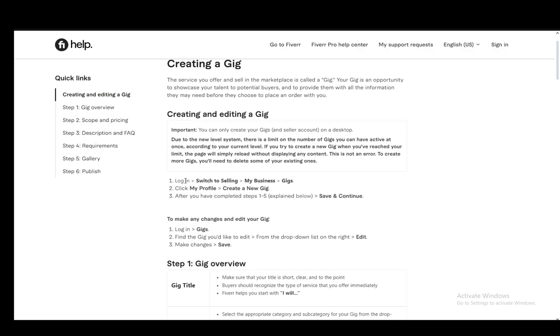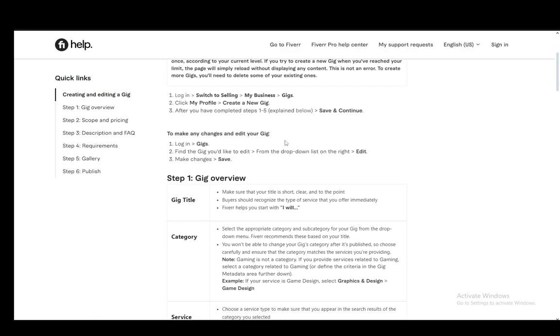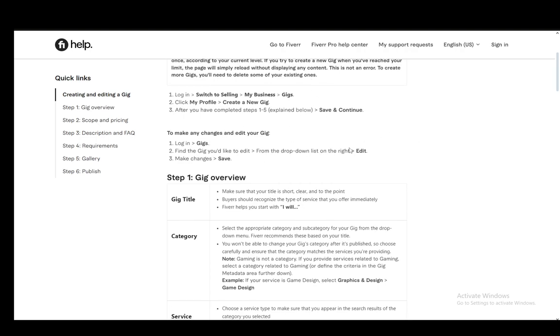You can create a new one by logging into your selling account, switching to selling, going to my business and going into gigs, then clicking my profile and then creating a new gig. Or if you already have one without an image, you can log in and go to gigs, then find the gig you'd like to edit and click on it. And from the drop down, you just click edit.